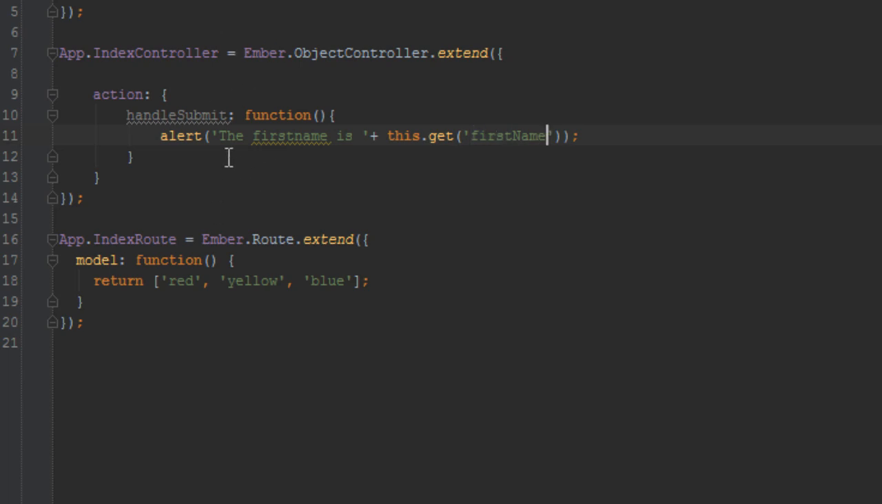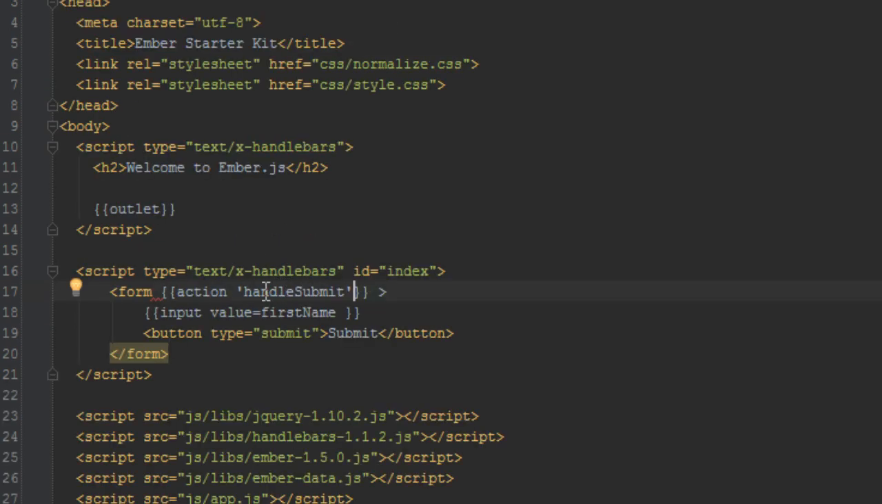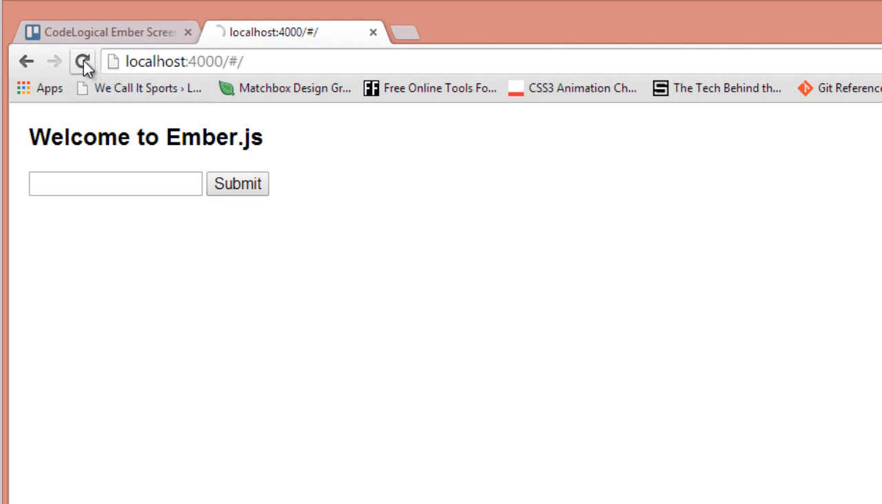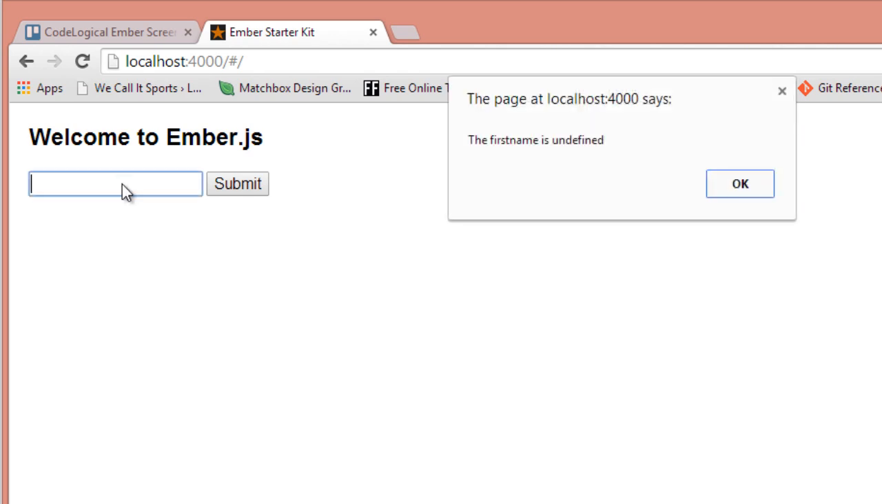Okay, so just recap, handle submit, action, we need an S here, and inside handlebars form here, we did an action to point to that function inside our controller. So let's go in our browser and we refresh this. So when I refresh, as you can see, even without submitting the form, if I click on this input field here, that will pop up that alert and say this first name is undefined.